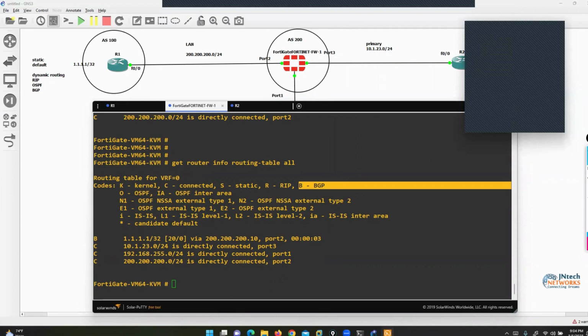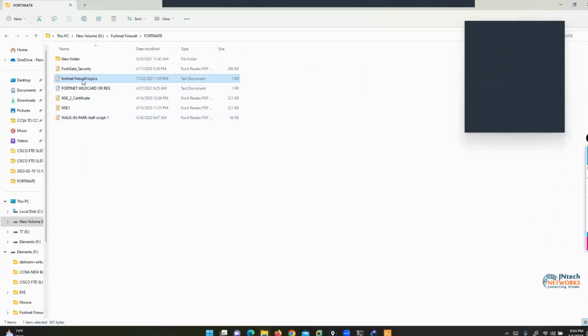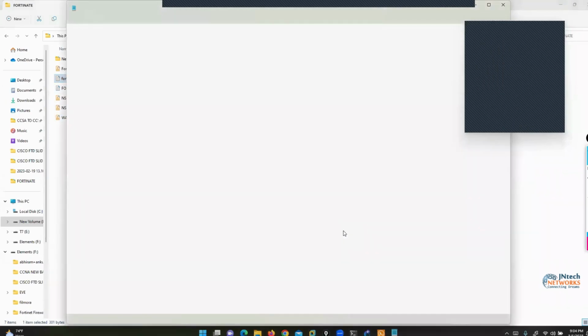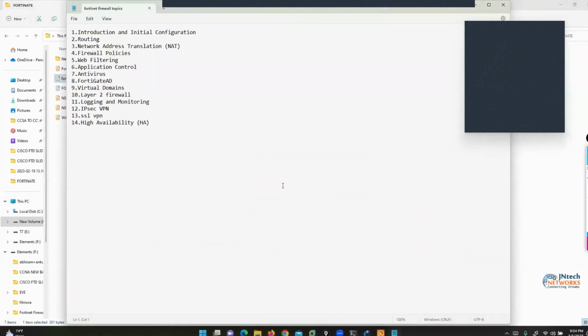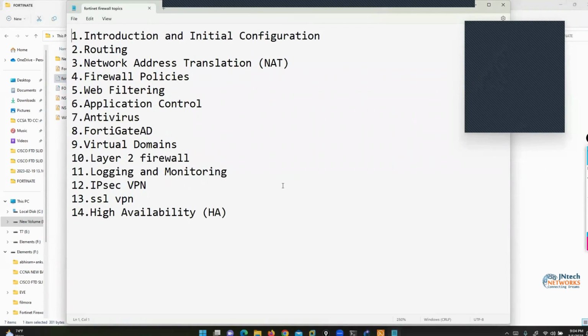Everyone, this is what our topic was called: routing configuration on Fortinet firewall. Next, we can discuss NAT. We can start the NAT concept from the next session.